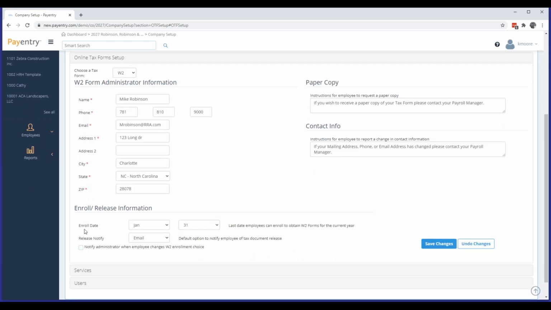The enroll date, I always recommend using January 31st for this. This says that if somebody enrolls in online tax forms by January 31st, that they'll have access to their tax form out on the system. They do have to agree and enroll, and I'll show you here in just a moment, in the tax forms to be able to only receive them electronically.